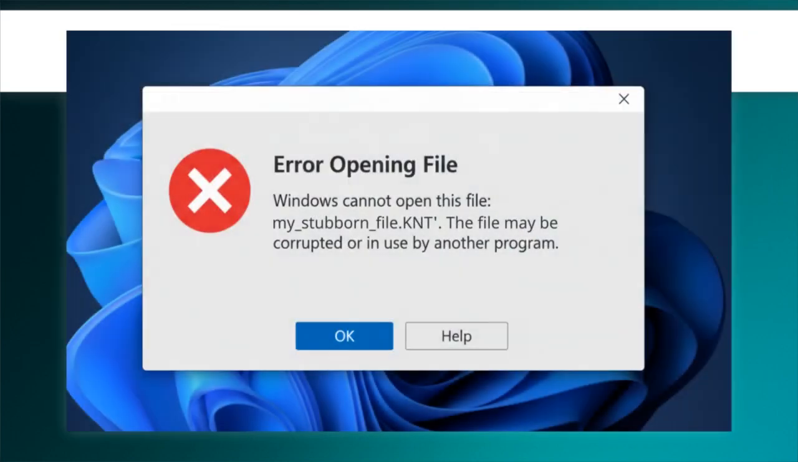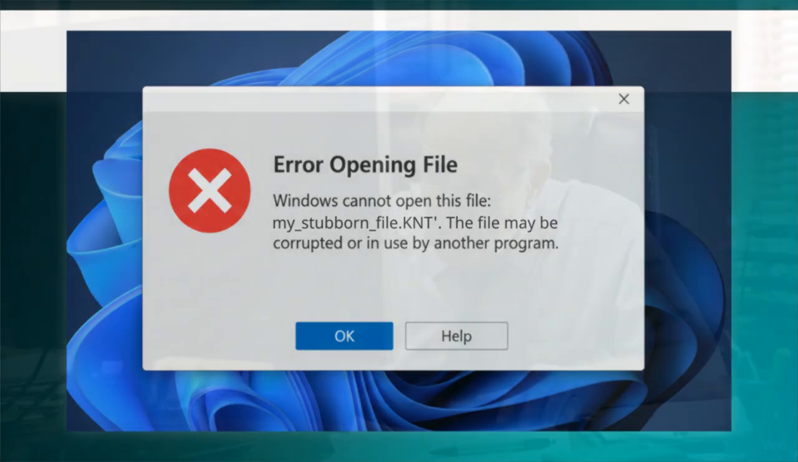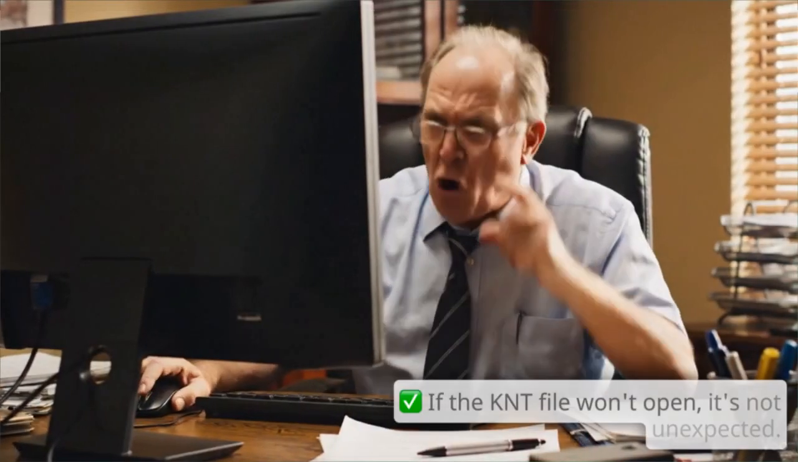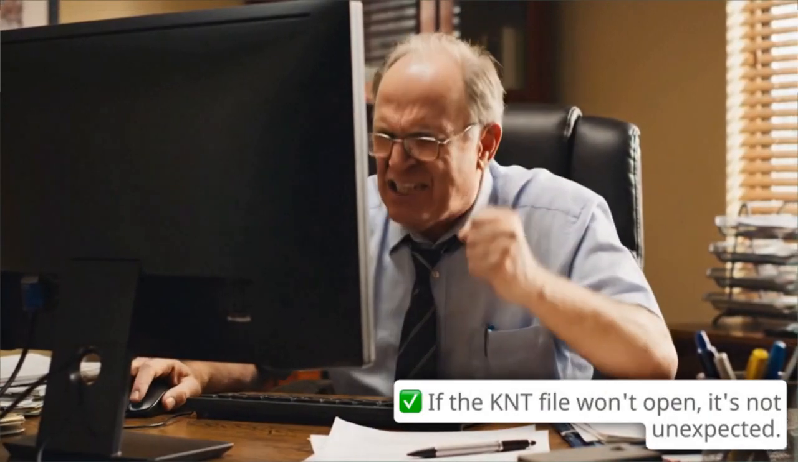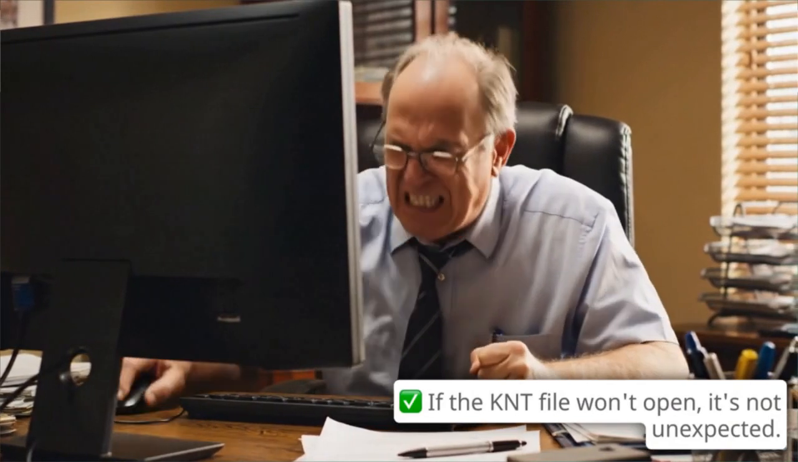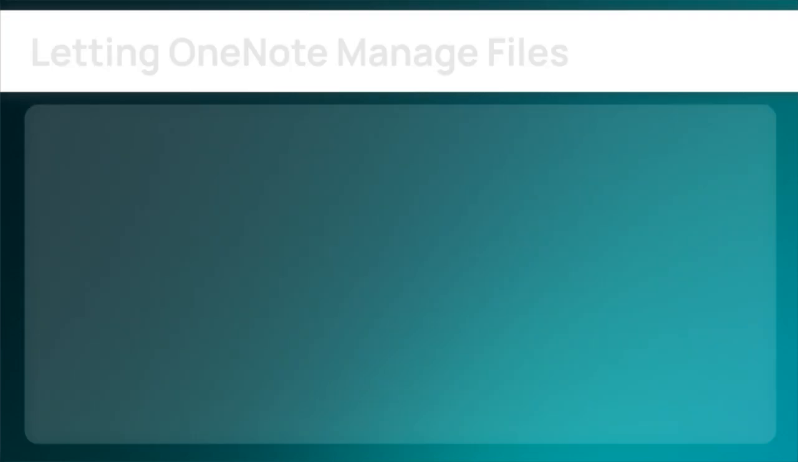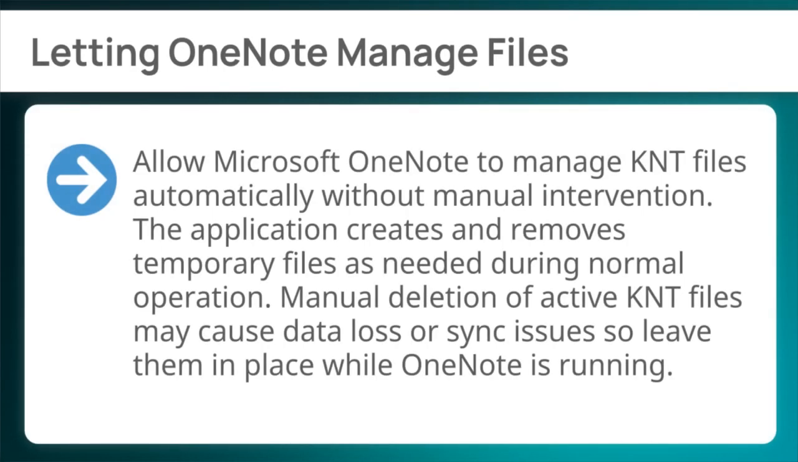When a KNT file fails to open, it is usually for a basic reason. If the file is still refusing to open, we are focused on just 3 major problems. We'll explore every common culprit and conduct the diagnostic step for it. First, letting OneNote manage files.